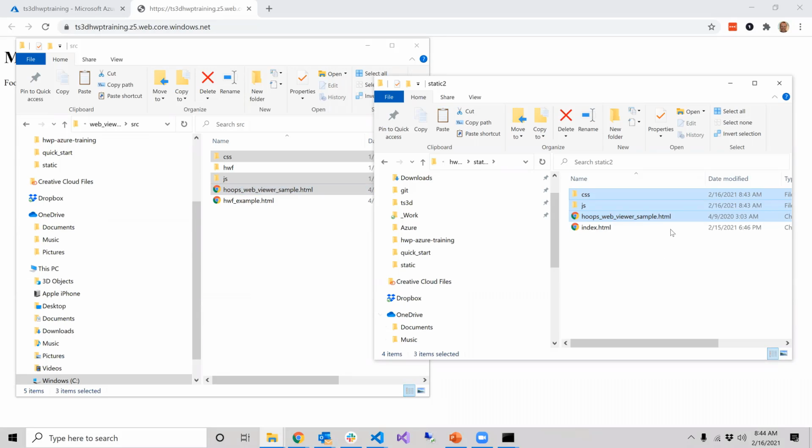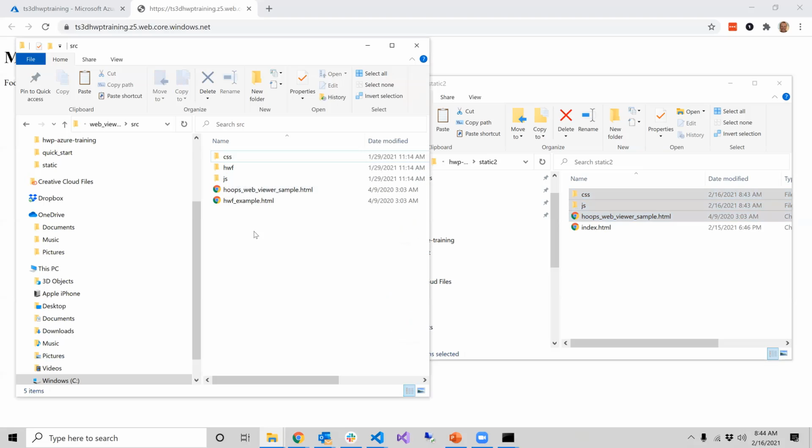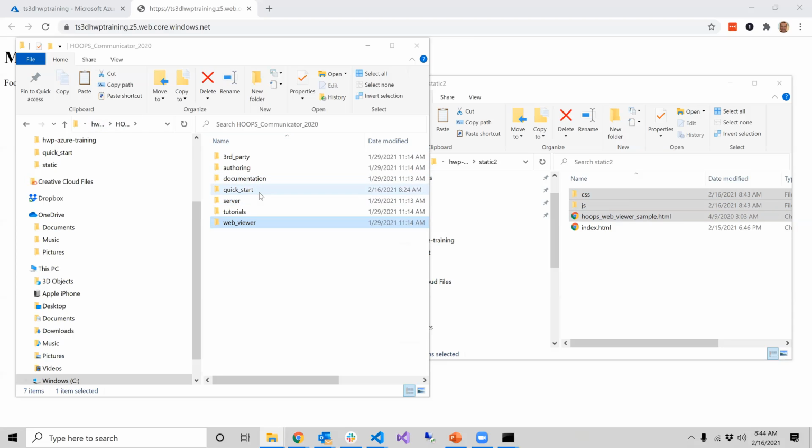All right, so I copied in my HTML, my JavaScript, my CSS. I didn't copy in this HWF example or the HWF. That's a different file format. We're just not going to work with that today. Not a big deal. So I copied that in, and then also we need our data, right? So we're working with SCS files. So what I'm going to do is grab a few of those. And that happens to be in our Quick Start folder.